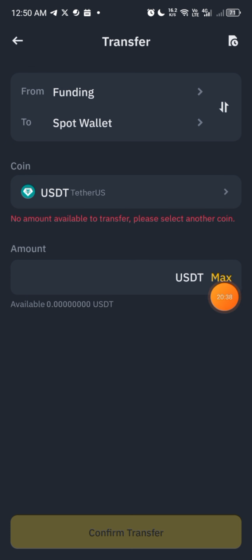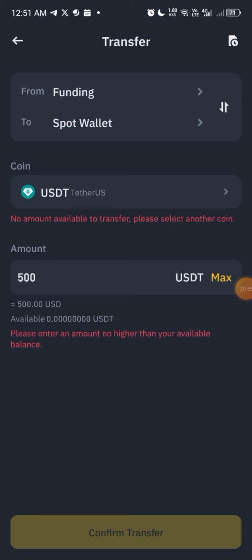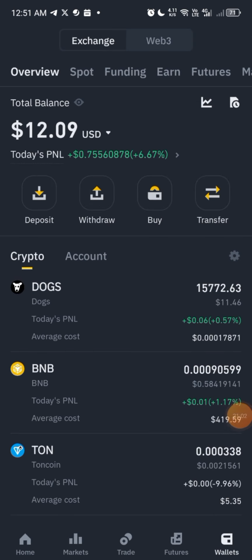So you click on the maximum USDT that you received. If let's say you sent $1,000, you don't want to just start buying with the 1,000, you want to buy with 500, you just click on here to type it. So when you type it like this, you can now click on confirm transfer, and it's going to just go from your funding to your spot.